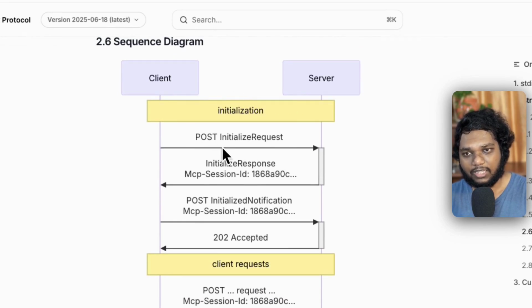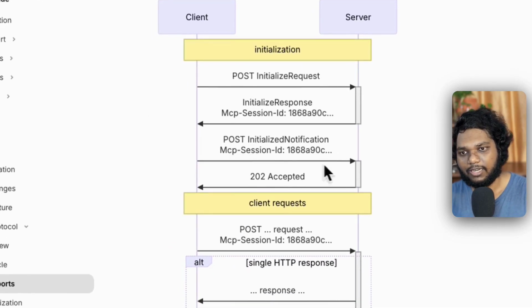First of all, the client sends a POST initialize request, and then the server sends an initialize response with this MCP session ID. Then again, the client sends a notification, that is the initialized notification, and then the server says accepted, just a status. It is like I have accepted it.